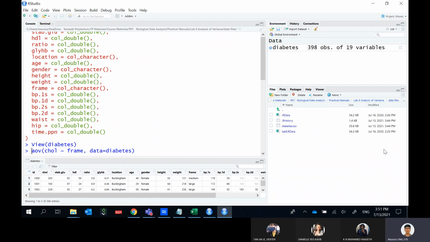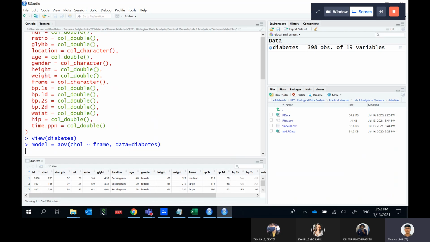Okay. So this analysis of variance is actually a model, so you have to put it into a variable. Let's call the variable model equals to this. It's just a variable, you can call it anything, it doesn't matter. After that you enter. It comes out nothing, that's fine. So make sure you have all this.